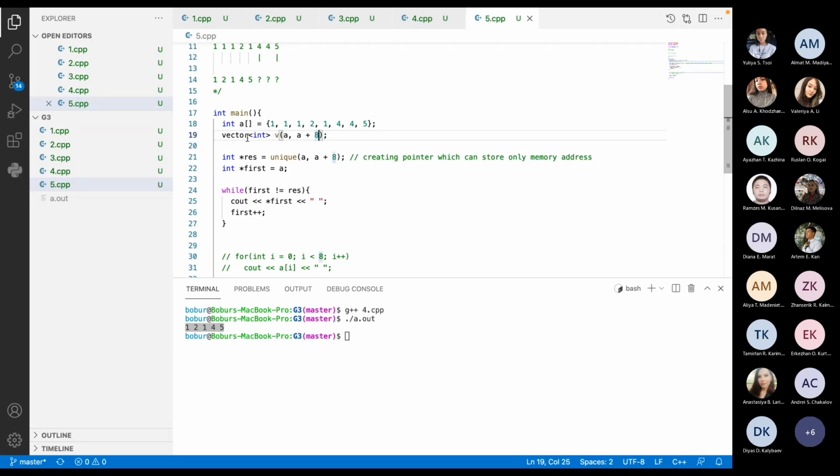So what I'm doing, I'm creating the vector, and I'm saying the initial data for this vector is located in this range. A is the address of the first element, A plus 8 is the address of the last element, which means after the 19th line, vector V holds all the data which was inside of the simple array.